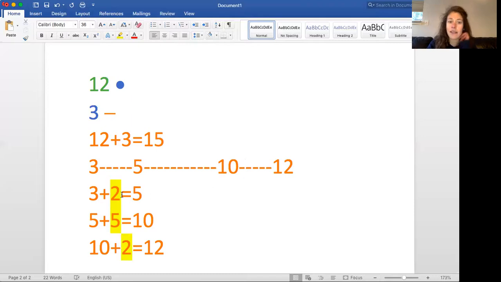So I've added 2, 5, and 2. That's how big each of my jumps was. This jump, you can see my mouse, the jump from 3 to 5 was 2, from 5 to 10 is 5, and then from 10 to 12 is 2. So I have 2, 5, and 2. Well, I know 2 plus 2 is 4, plus 5 is 9. So the difference between my dots and my dashes is 9. I have 9 more dots than I have dashes.